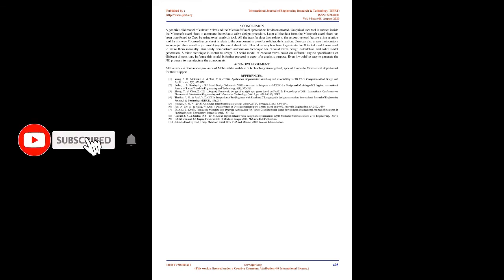The user can also create their custom valve as per their need by just modifying the Excel sheet data. This takes very little time to generate the 3D solid model compared to making it manually. Our study demonstrates an automation technique for exhaust valve design calculation and solid model generation. A similar technique is useful to design a 3D solid model of an exhaust valve based on different engine specifications of different dimensions.